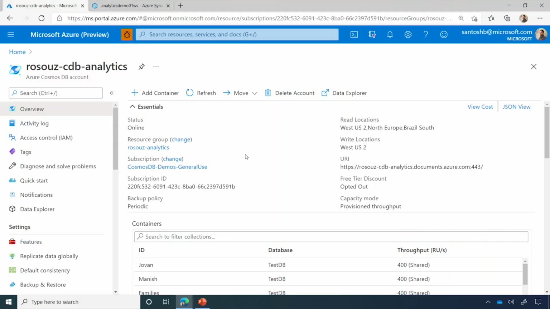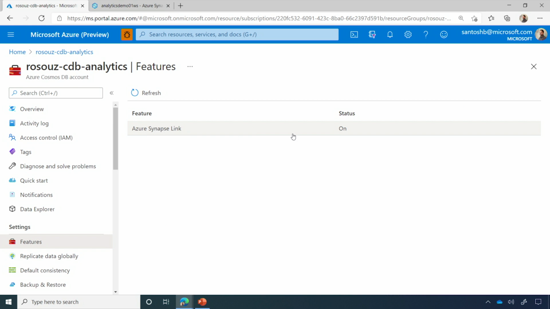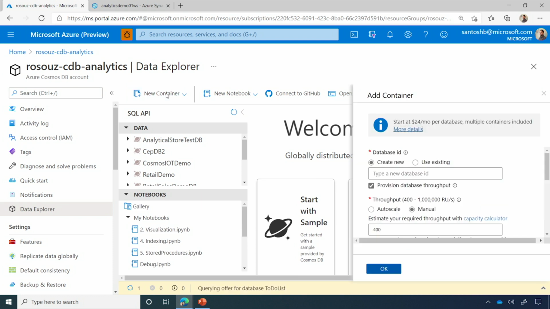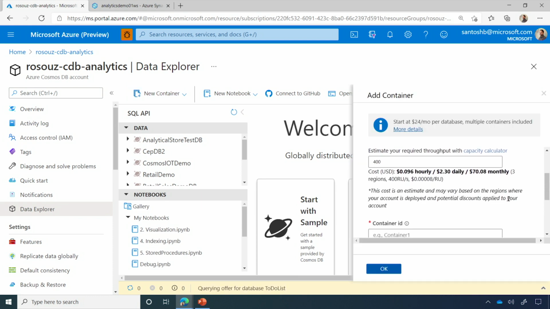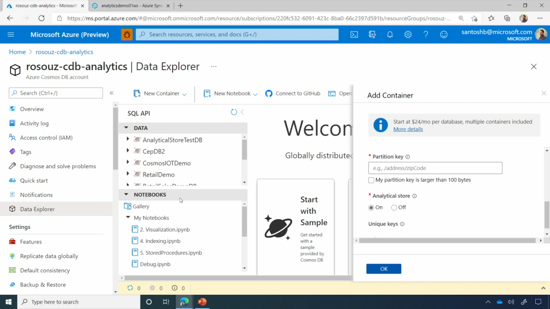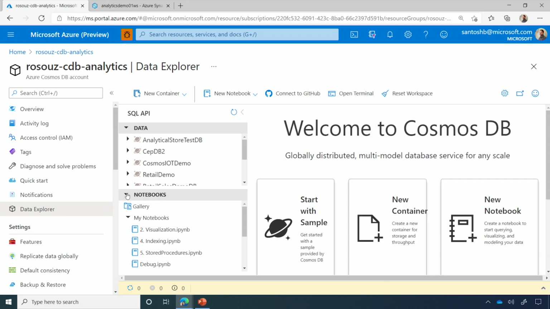So now I'm going to show you how you can set up Synapse Link for Cosmos DB and be able to analyze the data in your analytical store easily with Azure Synapse Analytics. The first thing that you will do is go to your Azure Cosmos DB account and turn on Azure Synapse Link. Once you do that, you will go to the new container that you're creating, and say that you want to enable your analytical store. After doing this, you don't have to do anything else. You will be automatically able to run your Spark or SQL using Azure Synapse Analytics.